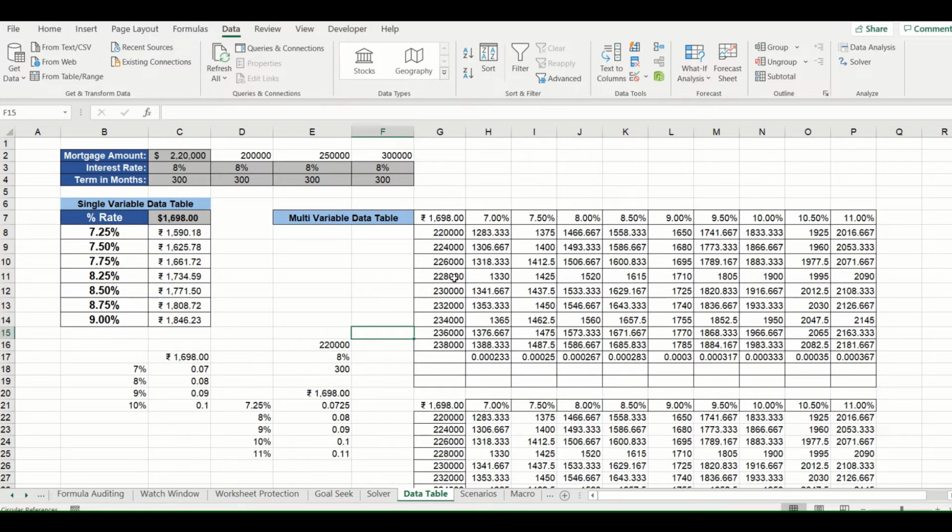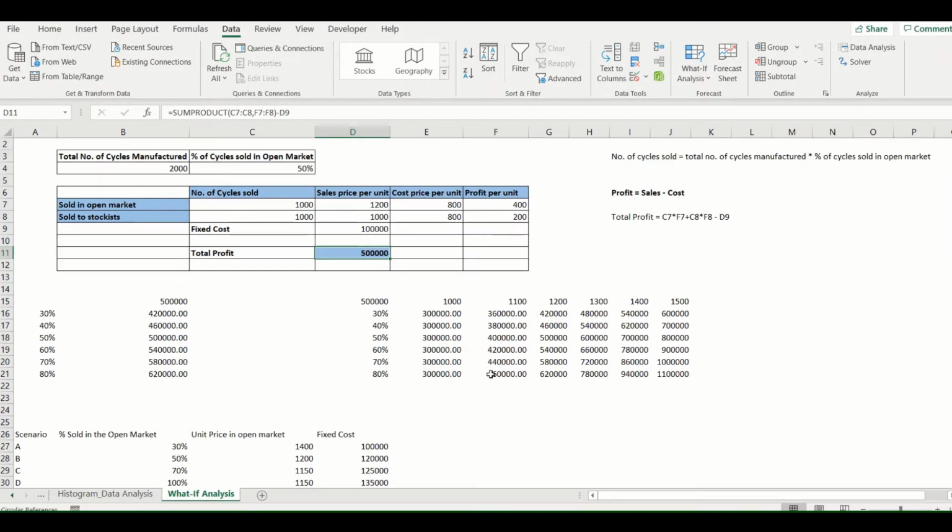So next we are going to talk about scenario manager. In scenario manager you are giving different scenarios. Let's say you are giving different cases, the best case scenario, worst case, default case. Okay, so these kind of scenarios you are giving, different options with different combinations.